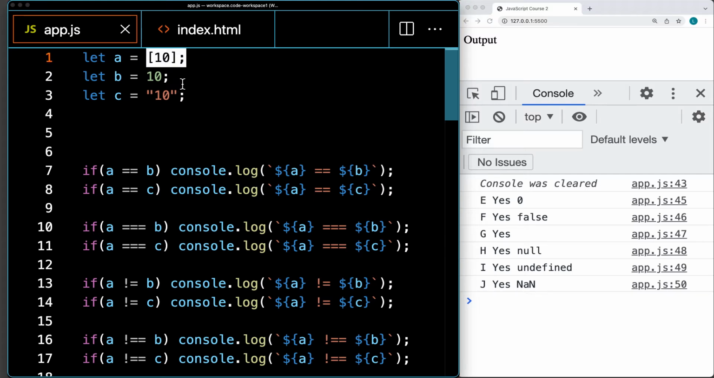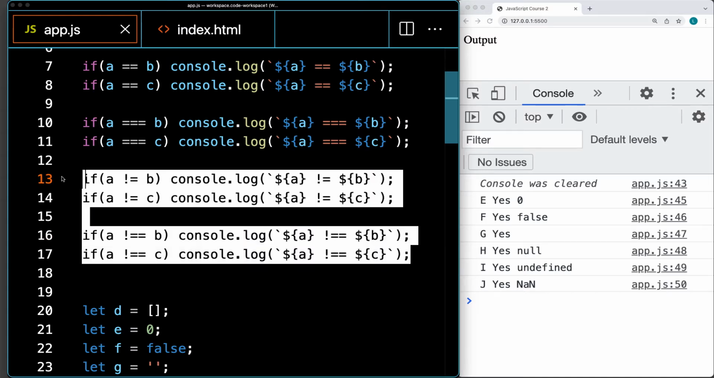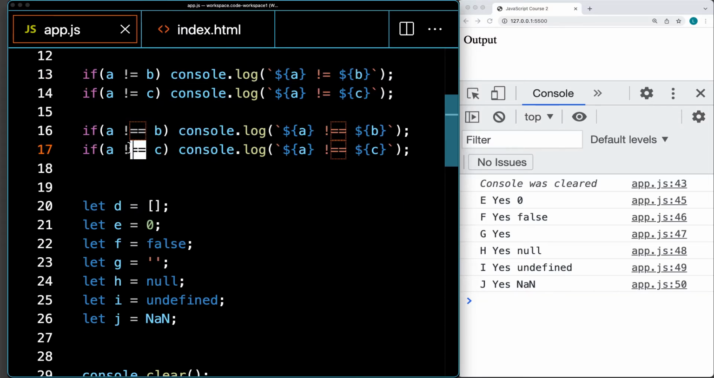So in the first example, we're going to be looking at an array that has a value of 10, a number that has a value of 10, and a string that has a value of 10, and checking to see if they are equal to each other, and also if they are not equal to each other. And then when we consider the data type, what the difference in the results is.